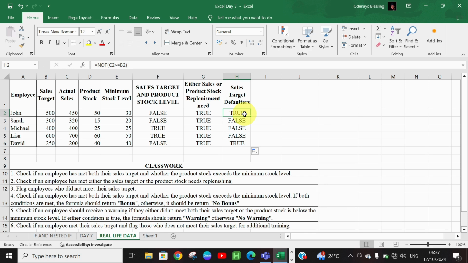So the employees that did not meet their sales target are John and David. They are the two people that didn't meet their sales target. It means Sarah, Michael, Lisa met their sales target. Now, for the fourth question, it says, check if an employee has met both their sales target and whether the product stock exceeds the minimum stock level. Now, what they are saying in essence is that if both conditions are met, the formula should return bonus. And if otherwise, it should return no bonus.